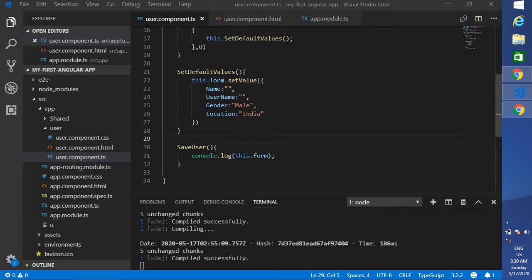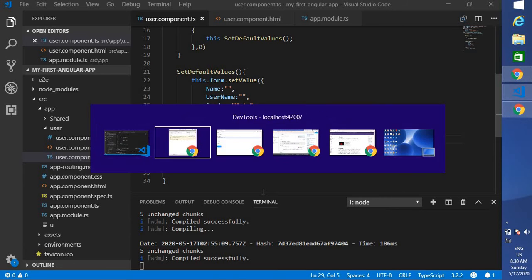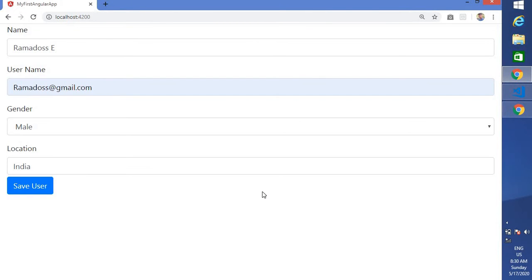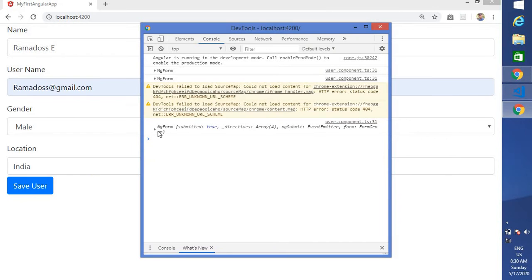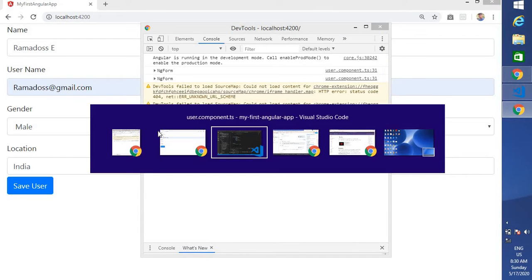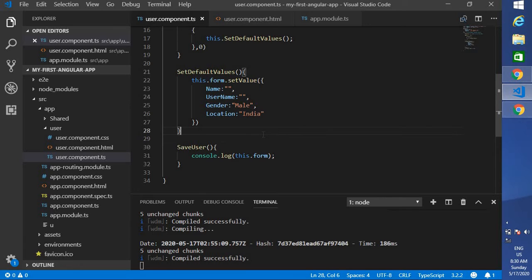Hello everyone. In this video, I'm going to demonstrate how to create a service in Angular. Before starting this topic, let me show what I've done till now in this application. So we have 4 fields which contain validation. When you click on the save user, we are just logging a form. That's what we have done, and we didn't write any kind of logic to save into the backend or database level.